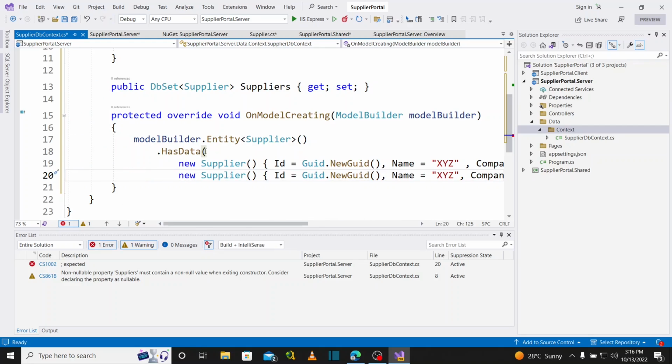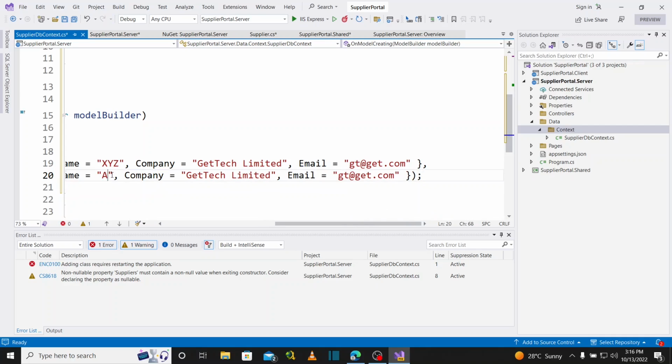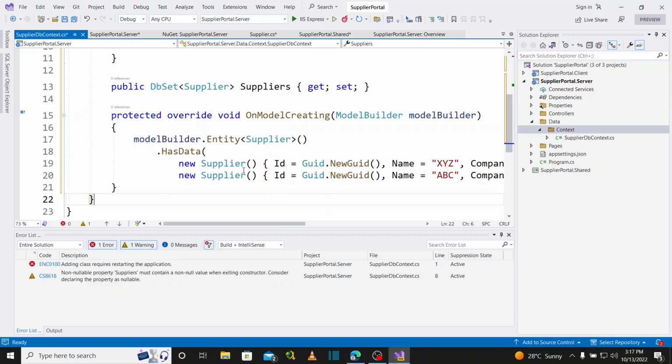I've opened this one here. Okay, I think it needs something like that. Okay, and then this is going to be ABC. Okay, and this will be cleaning services. It's going to be clean at clean.com. All right. So we're saying when you're creating this model, I want you to add these two entities.